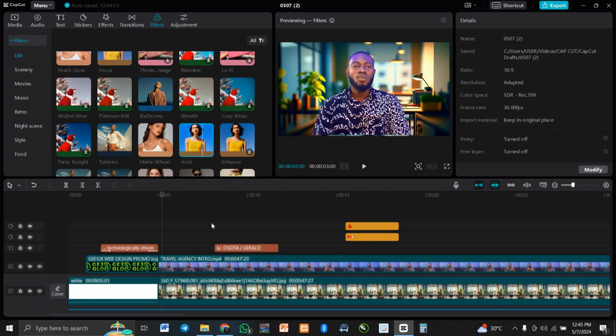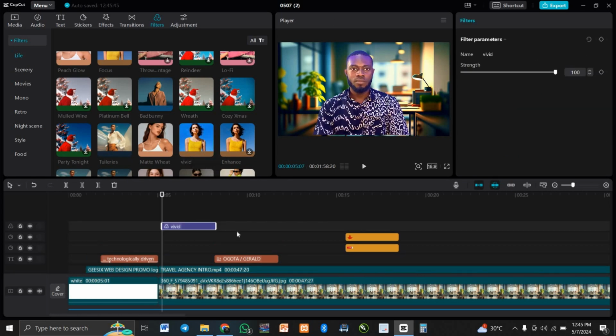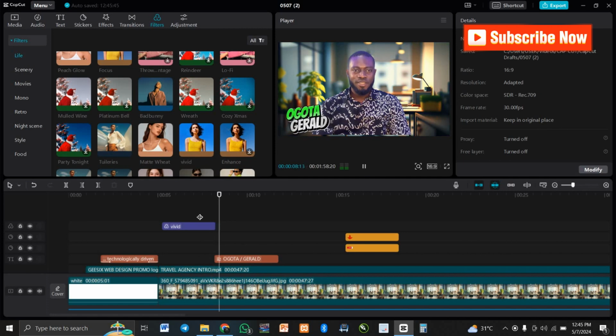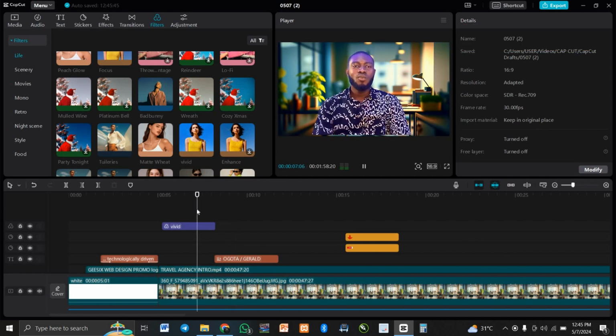Then if you want to now apply it on your video, all you need to do is click on this plus button right here. You can see. So once it has elapsed, your video will go back to default. You can see that once it has elapsed, your video goes back to normal.